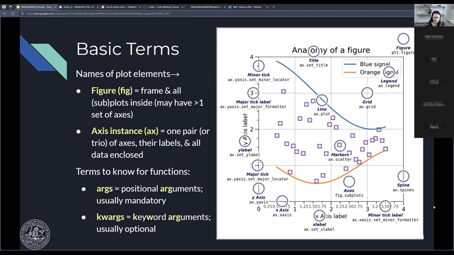You also need to be familiar with a couple of Python terms. That is args, which stands for positional arguments. These are usually mandatory. And then there are kwargs, which stands for keyword arguments. And these are usually optional. These are the ones where you have to type the name of the variable and an equal sign and then put in a value. You'll see kwargs a lot in this presentation. So that's why I wanted to make sure that everybody knew what those meant.